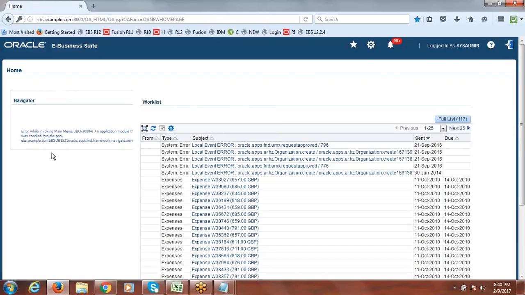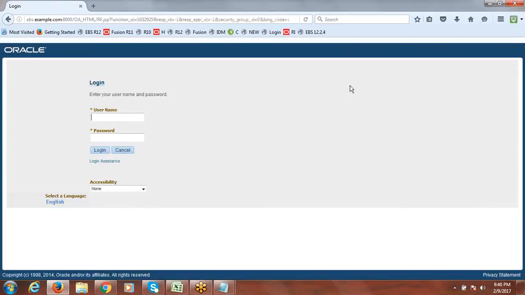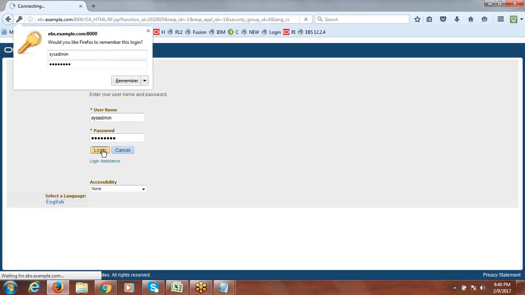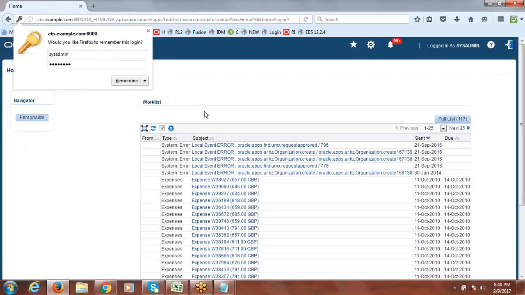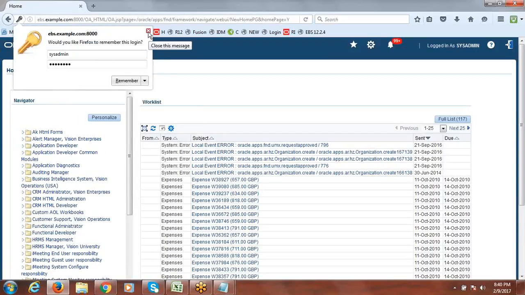Here the navigator is showing some error message. No need to worry about it. Sign out once again and refresh this. Just refresh and log in once again and try. Sysadmin. Just click on login. And now it is loading everything.